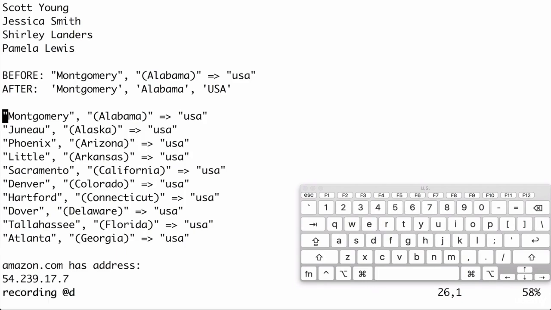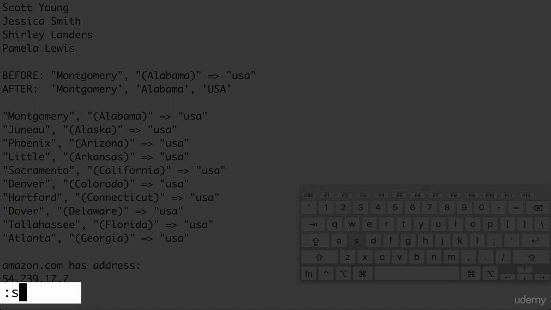Now let's make sure we normalize our cursor position by typing 0 to put us at the beginning of the line no matter where we start at on the line. Now an easy way to replace the double quotes with single quotes is to use the substitute command. So we can type :s /double quote /single quote /g and press enter.